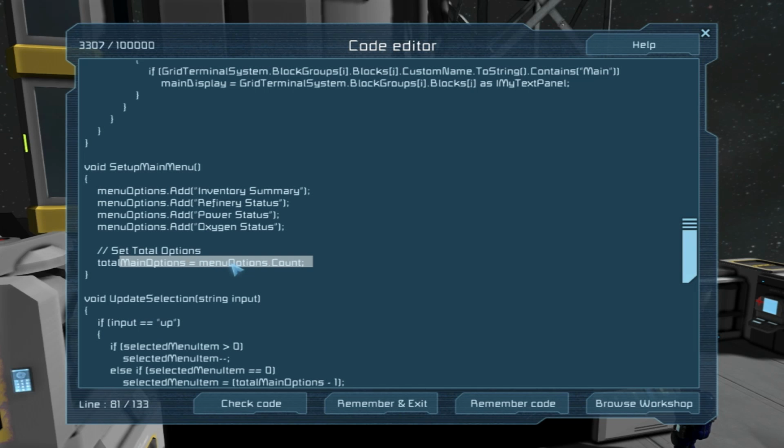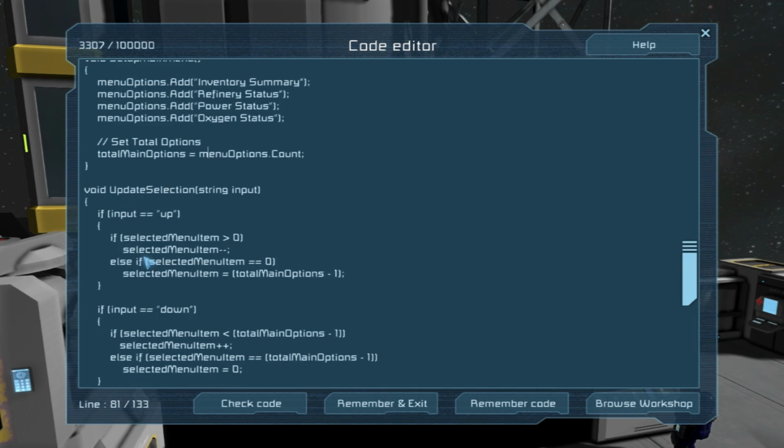Now what we could do here, we could fix this right now and do a -1 off of count, but actually, technically speaking, we could set this to... We don't even need this, technically. I could just use main menu, or menu options.count -1. I don't know. We'll see. We'll leave that for now.